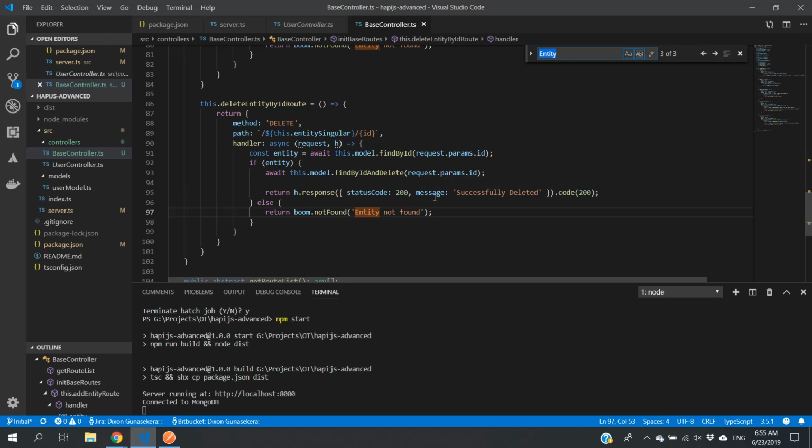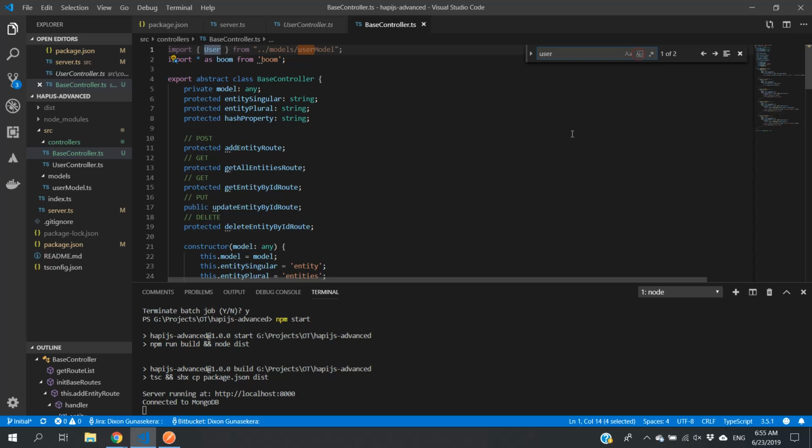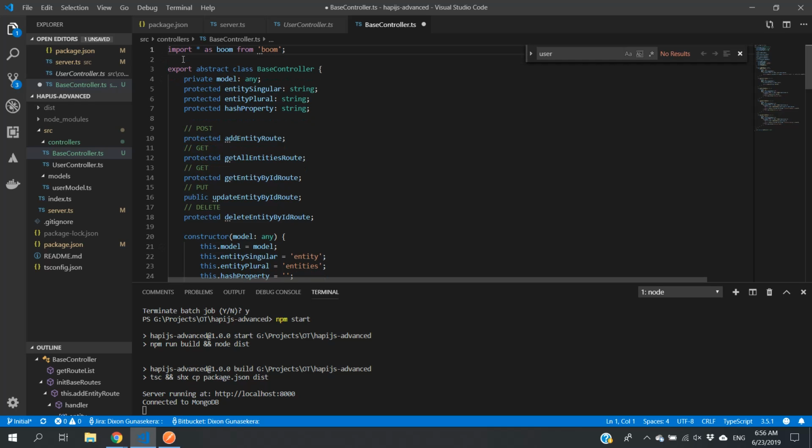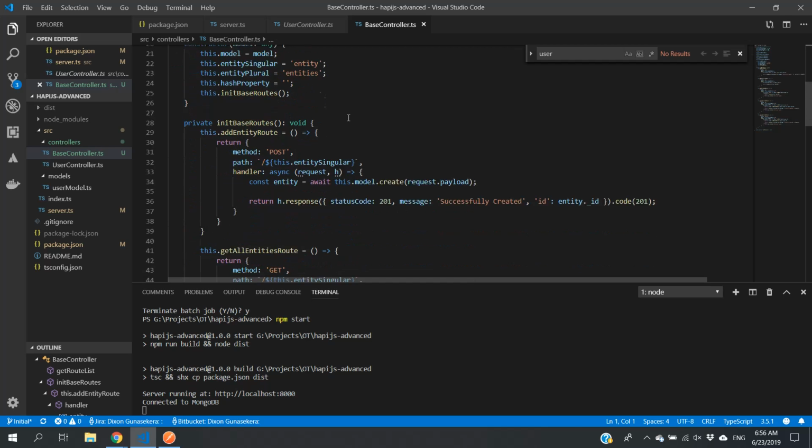Check whether we still have any user text here. We have an import statement. We can remove this, we are not using it anymore. Yes, we have removed all those things.